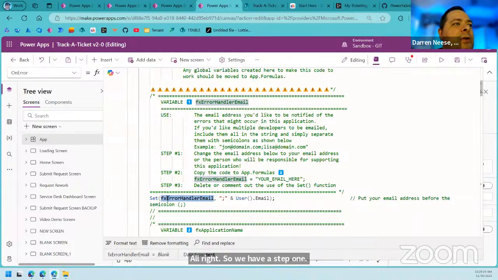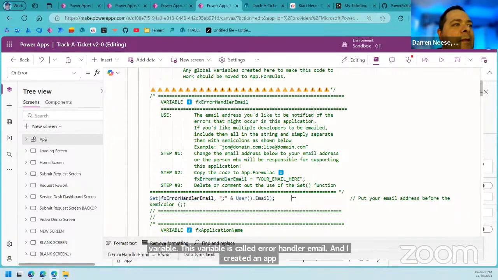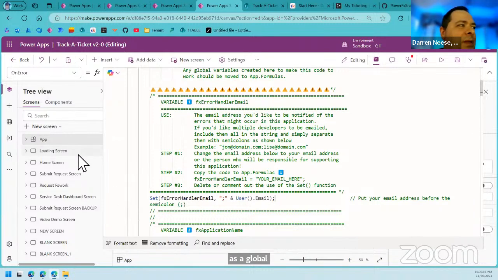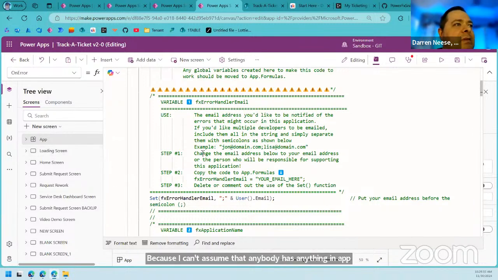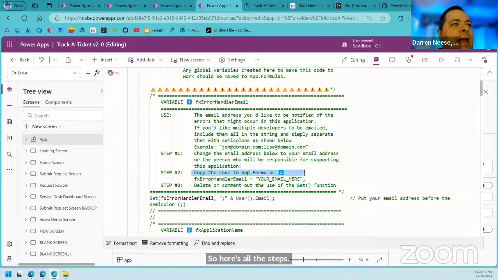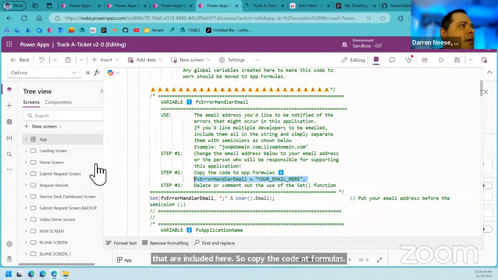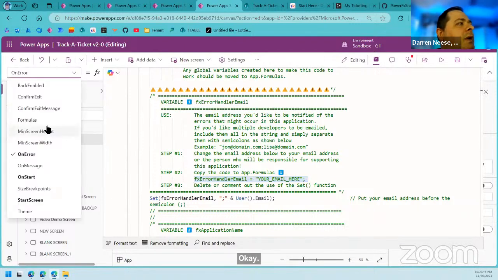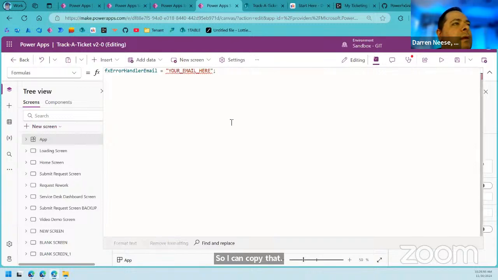This variable is called error handler email. And I created it as a global because I can't assume that anybody has anything in App Formulas. So here's all the steps that are included here. So copy the code to App Formulas. Okay, so I can copy that, go over to App Formulas, and I paste it right there.